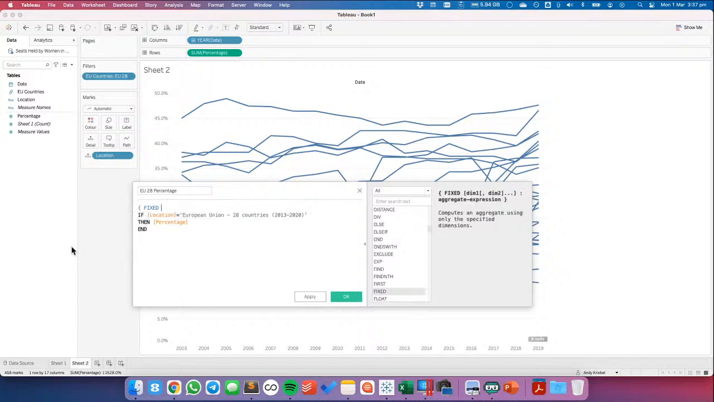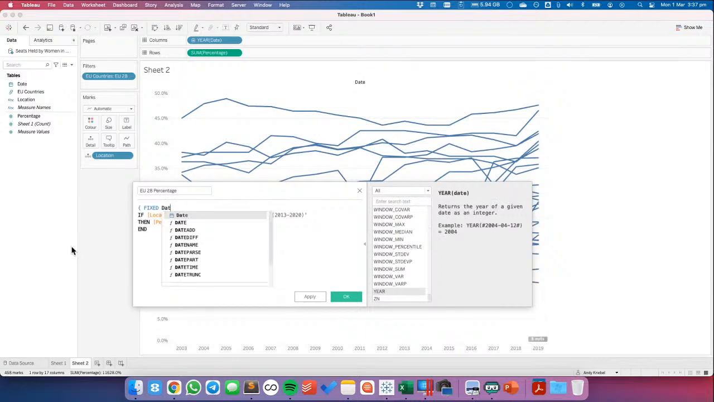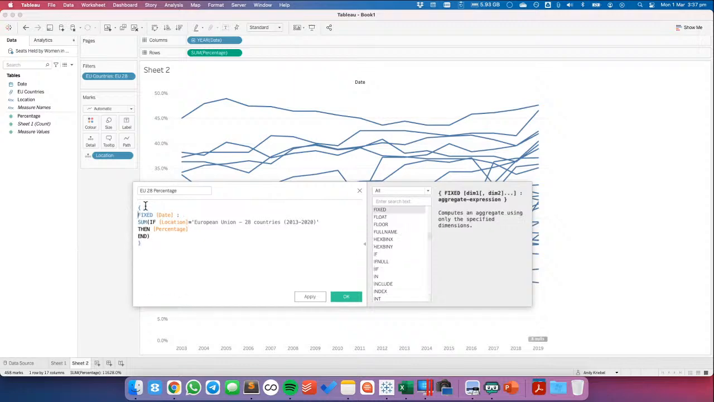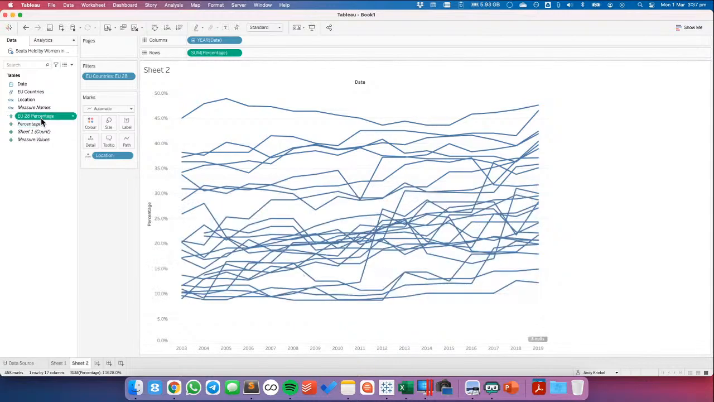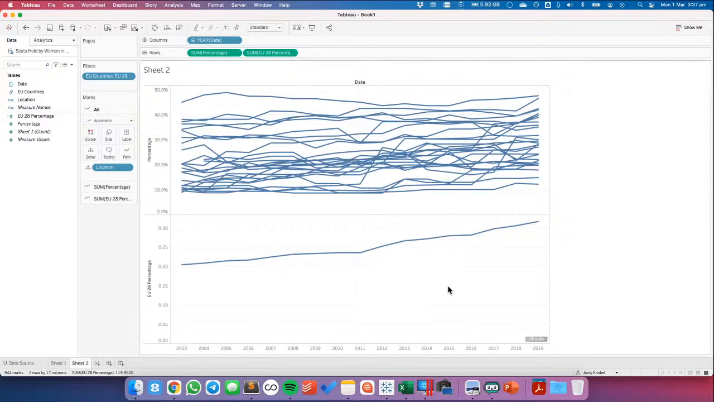So I'm going to say fixed on year. So for each year, date, I want to get the sum of the percentage. This is like filtering on the inside out. So this is saying first filter down to the EU and return the percentage, then aggregate those up and return it for each year. So if I drag that onto the detail shelf now, you'll see I get a single line and I can verify those results.